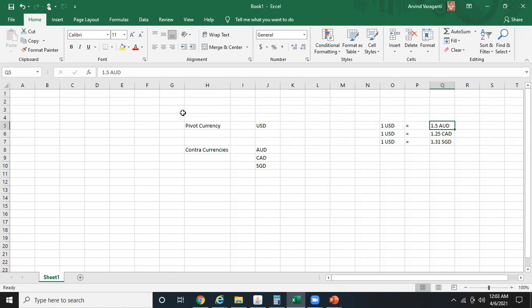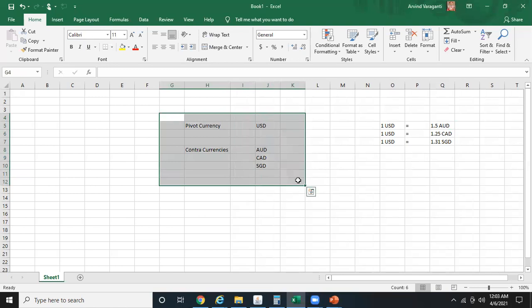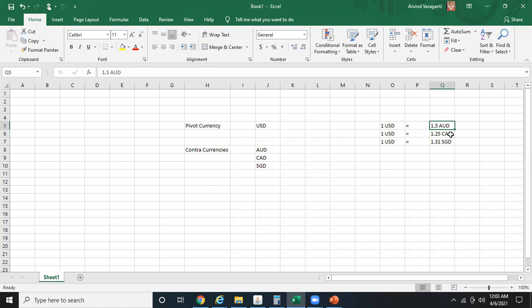But because of this particular contra currency or pivot currency setup, what system will do is, apart from uploading these exchange rates, it will also do a cross currency calculation, and it will automatically upload an exchange rate between AUD and Canadian dollar, and AUD and SGD. As this information is available, system will automatically do a calculation of the exchange rate between AUD to Canadian dollar to SGD, and SGD to AUD.